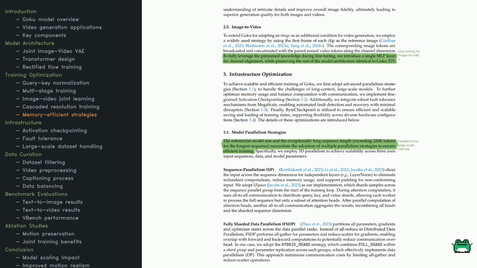The first is sequence parallelism, which slices input sequences into smaller chunks, reducing redundant computation and memory use. It helps speed up training while maintaining accuracy. Goku uses Ulysses, a system that ensures smooth sharding of sequences and efficient attention computations.